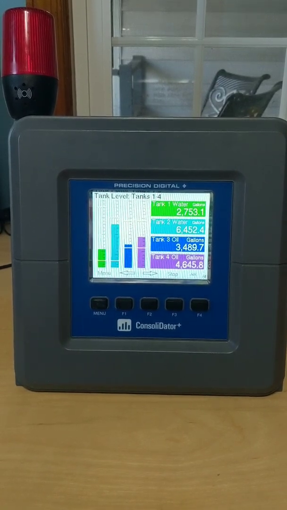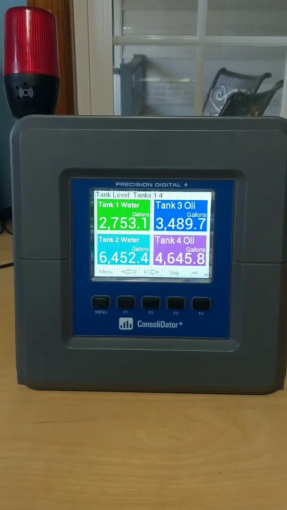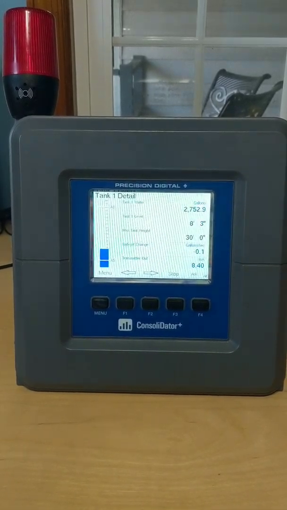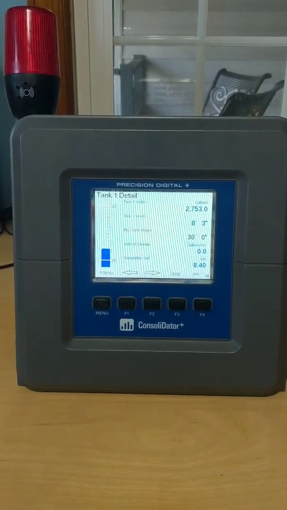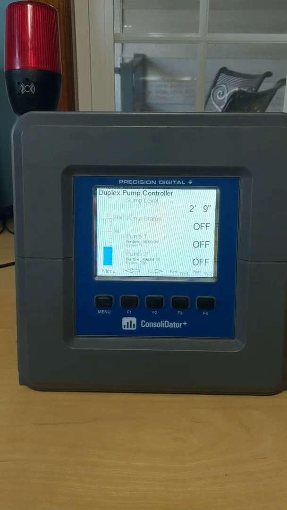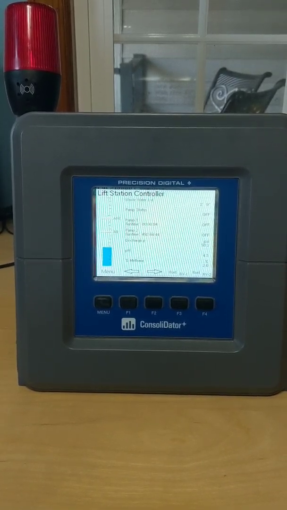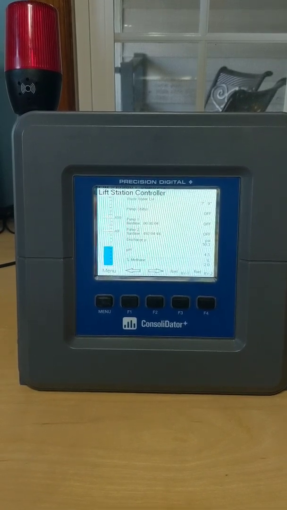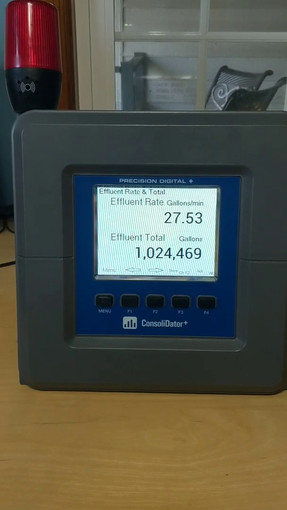I wanted to take a quick moment to show you how easy it is to use the ConsoliDator Plus with Modbus server or slave devices. Thanks to our new Modbus Enhanced Features package, the ConsoliDator Plus can be a Modbus client or master device and connect up to Modbus multivariable level transmitters, flowmeters, or fixed gas detection units, really any other Modbus server device.